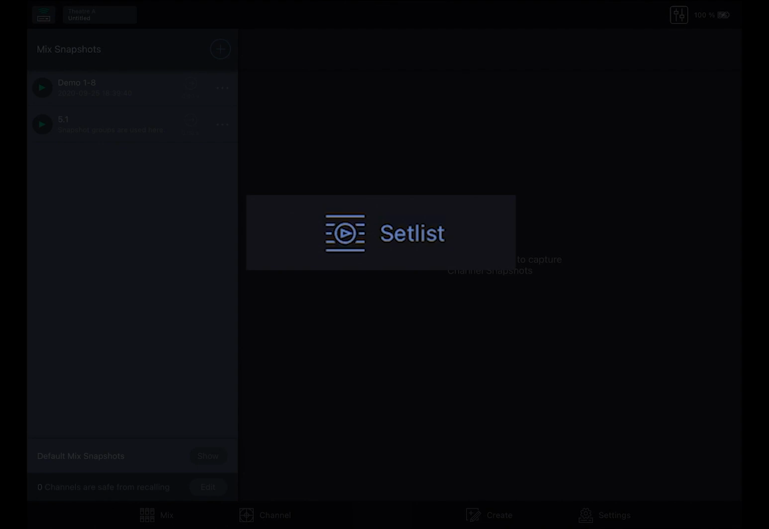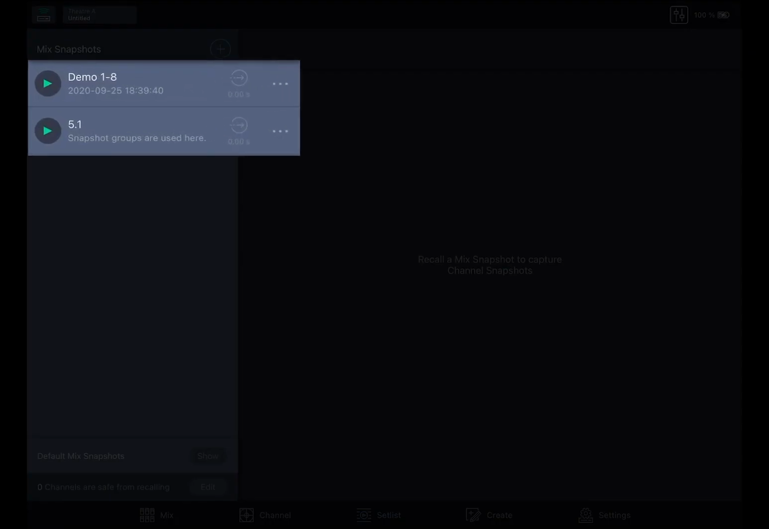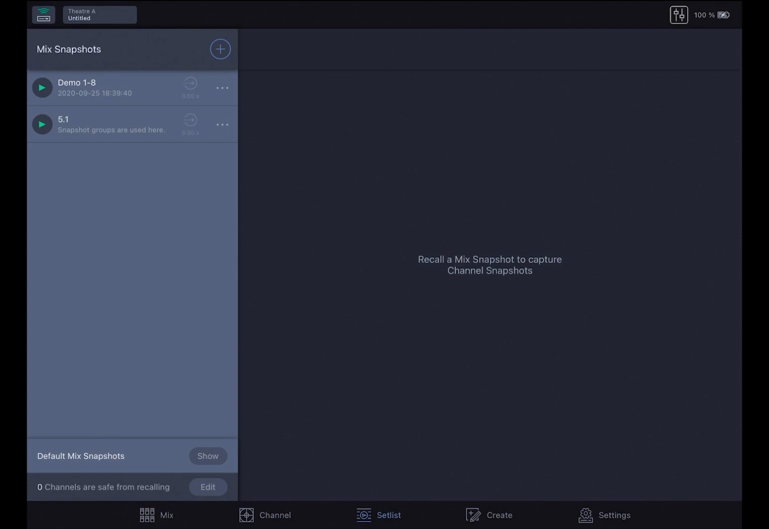The setlist view is used to save our work. The app includes a few mixed snapshots as examples, but let's capture a new mixed snapshot, which captures all of the channels.